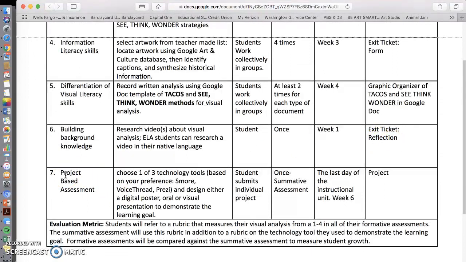And then the final project-based assessment is going to be the final assessment tool, the summative assessment. Students will have a lot of choice in this. They're going to be able to choose one of 3 technology tools based on their preference. They can either choose a Smore page, VoiceThread, or Prezi, and design either a digital poster, oral, or visual presentation to demonstrate the learning goal. This will be an individual submission, and this will happen in the last week of the unit.